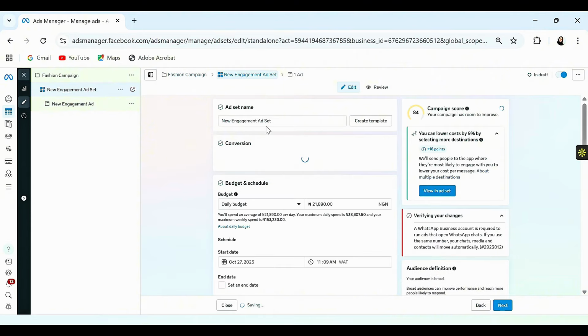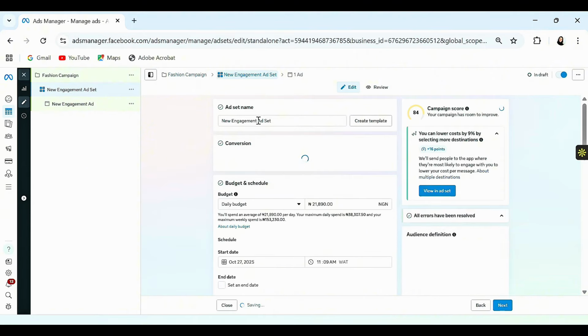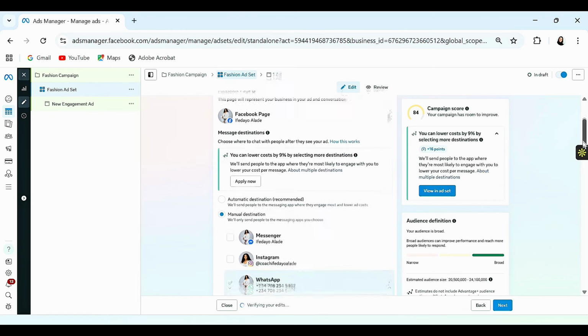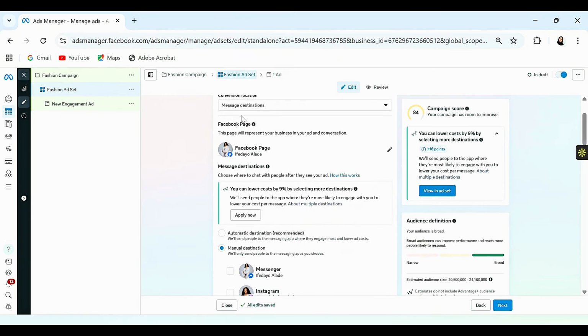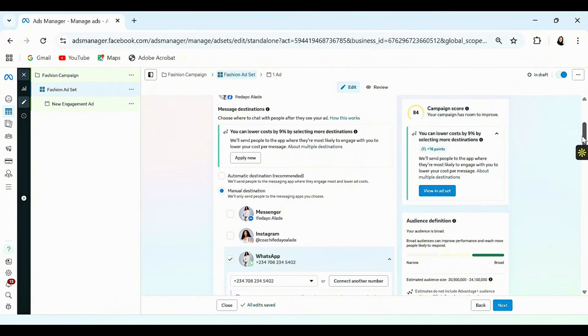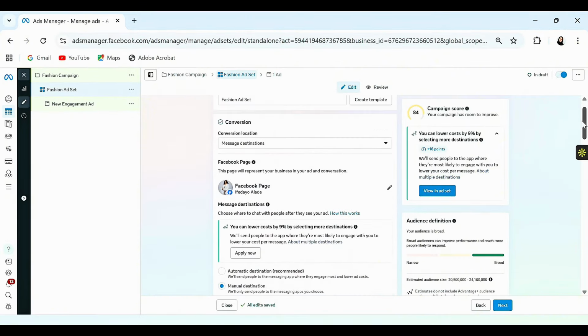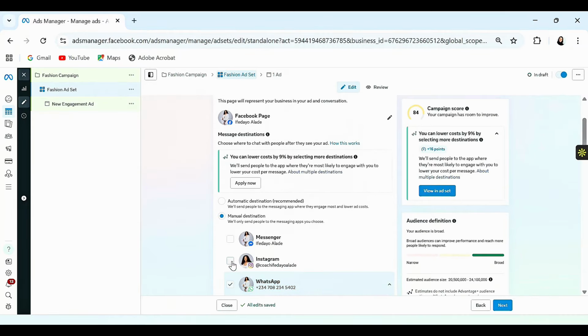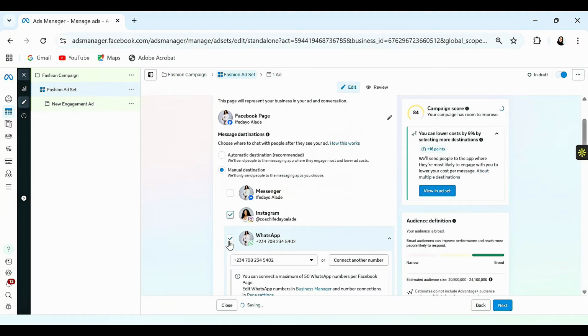Okay, we're in the ad set option, so don't forget that you should always give your ad set a name so that you wouldn't make mistakes, for the benefit of those that run multiple ads at a time. All right, so messaging destination is where we want people to come in since it's sales. We don't want WhatsApp. Okay, so let's say we are running an Instagram ad, so let's just use Instagram and take off WhatsApp.